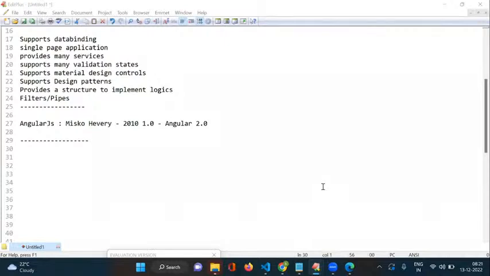What is the difference between client side and server side scripting languages? Client side scripting, server side scripting. For example, if you take the Facebook homepage, both client side script and server side script are available.